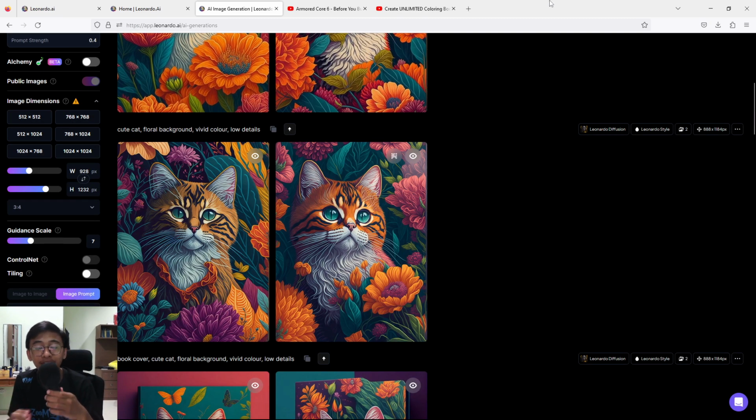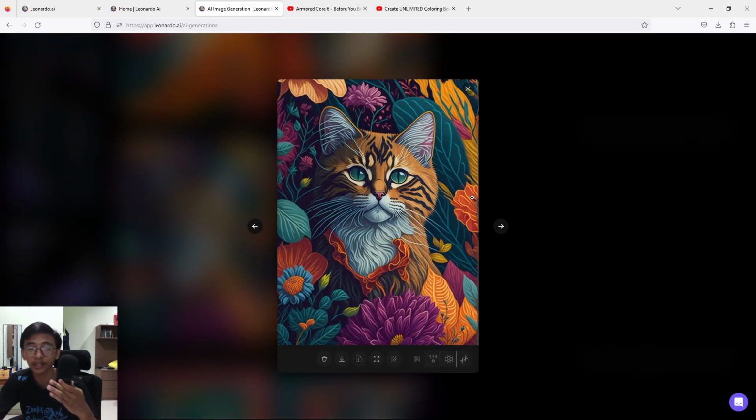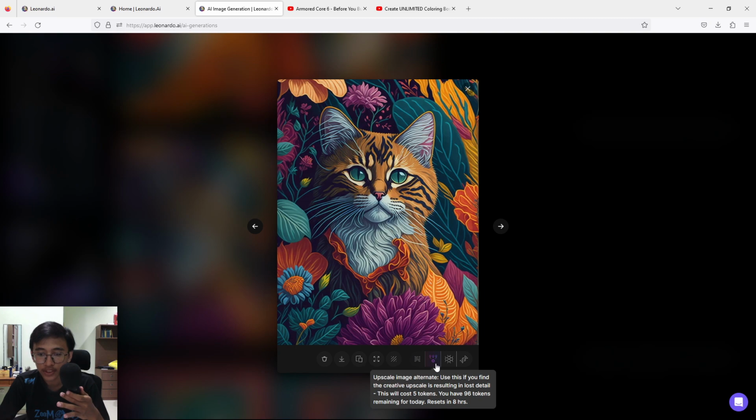Oh, and one more thing guys that I forgot to explain, which is we can upscale our image. It is important if you want to upscale your image. Why? Because they provide a lower detail image right here, low resolution. There's 2 ways to upscale your image, and the first one I will show you. You can upscale it through Leonardo.ai, which is just press right here, upscale image alternate.